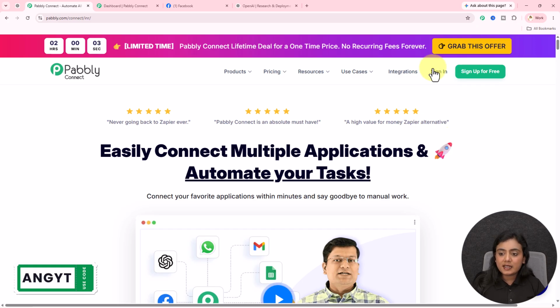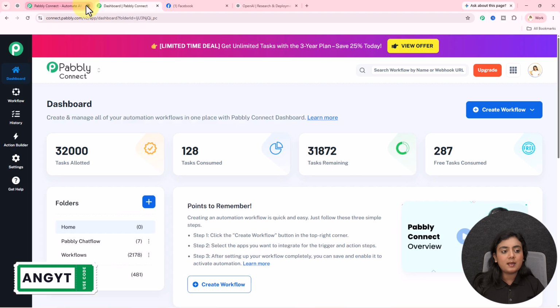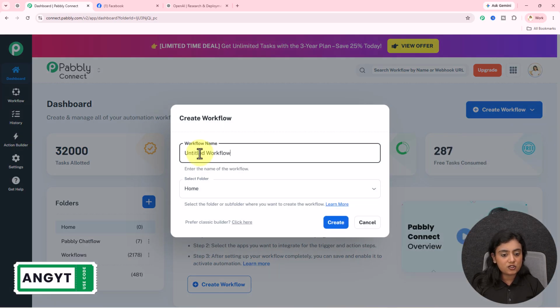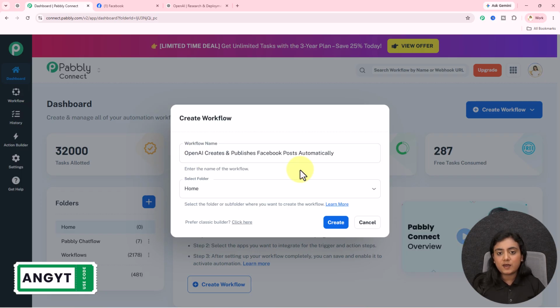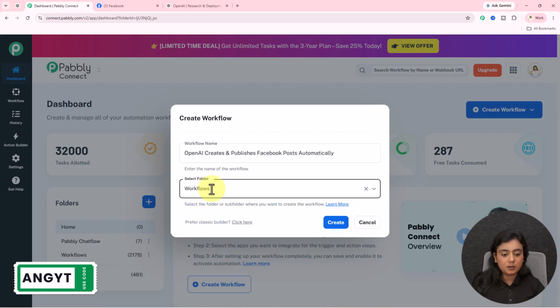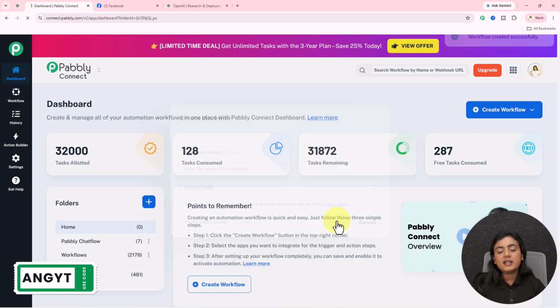I am already a user, so I've signed in and I'm on the dashboard of Pabbly Connect. Now, to create this amazing setup, go to this create workflow option and click on the option of create from scratch. Now we have to name our workflow, for which I'll write over here as OpenAI creates and publishes Facebook post automatically. For the folder, I'll select the workflows folder, and I'll create the new automation setup from here.